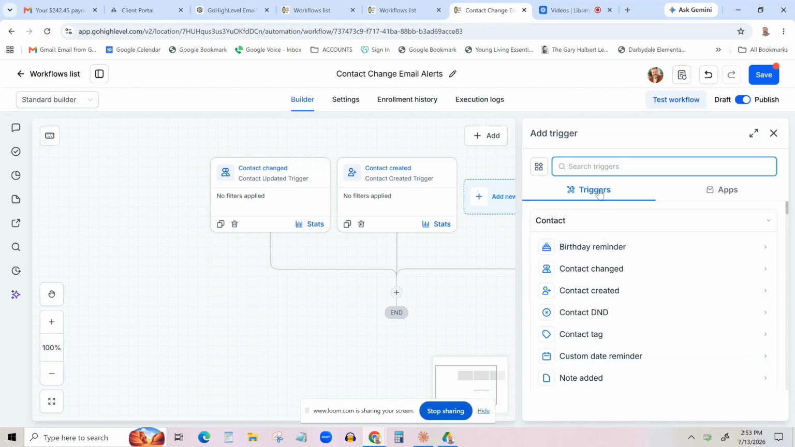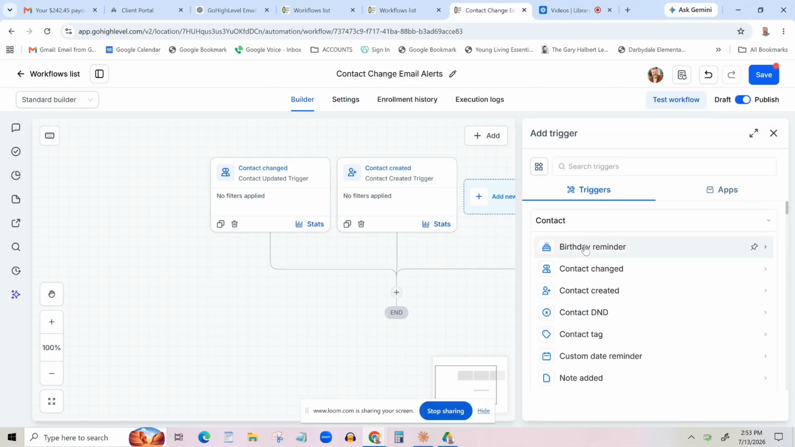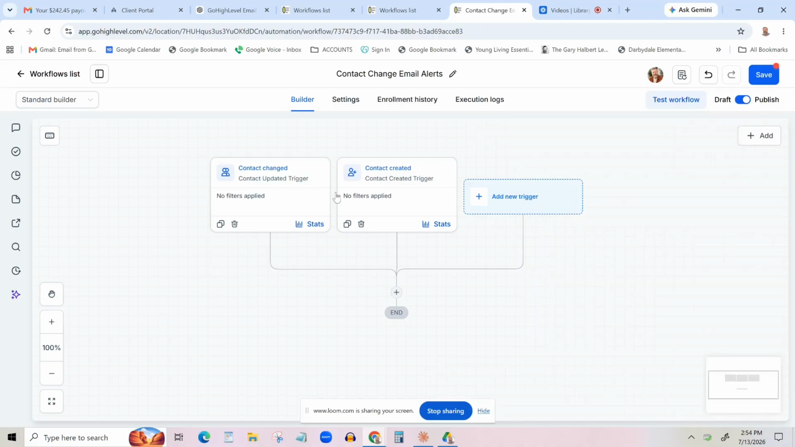So triggers, and then you also have apps that you can tap into that come from a specific different app. All right, so we're just going to focus on contact change or contact created. So you can see over here, I've already added them. And another thing to note, this is not going to go live until you turn it from draft to publish. Currently mine's published, and I can turn it off right now, to be honest with you, because I'm fixing this one. So it's very simple.